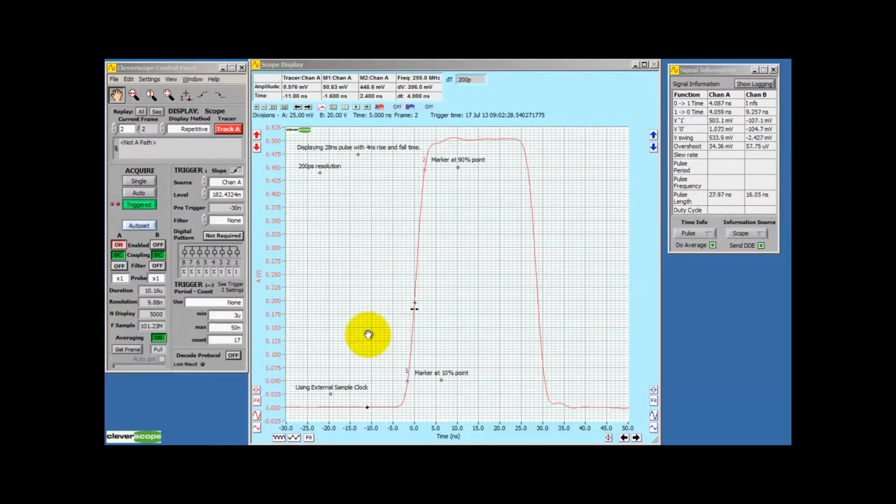This example is also using the external sampling clock. The external sampling clock, running at 101.23 MHz, can range in values from 1 MHz to 120 MHz. The external sampling clock is a useful tool if you need to synchronize to a particular data stream, for example, a video stream.